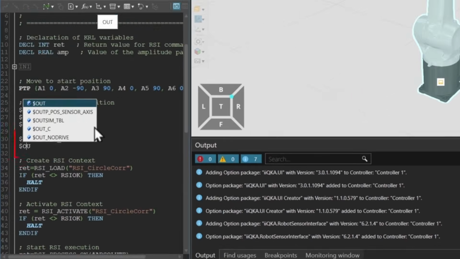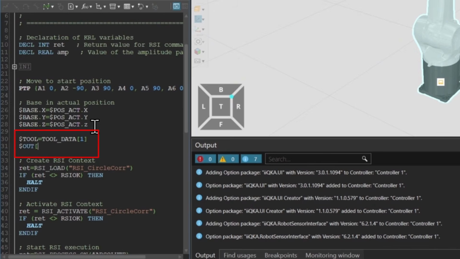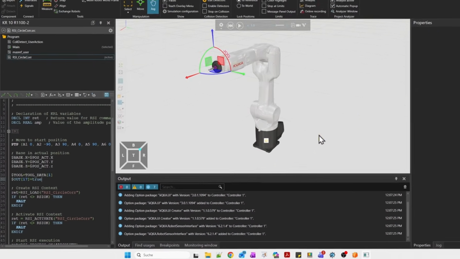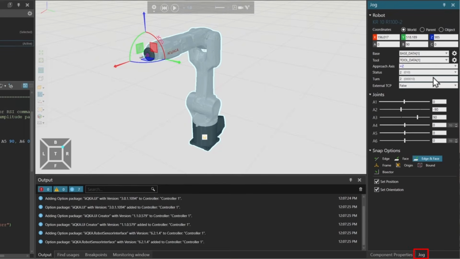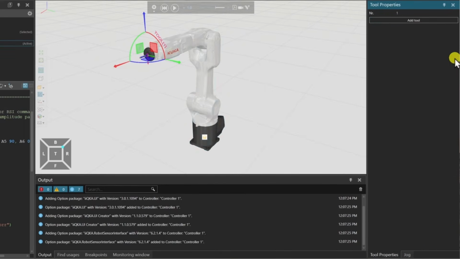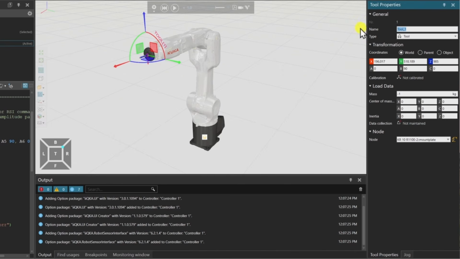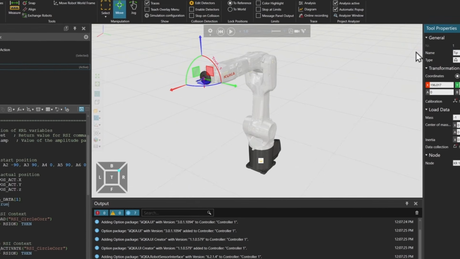Next, add a new tool. In this case, we use Tool Data 1. You will also configure an output signal, for example output 17, which, once set to true, will visualize the TCP path of Tool Data 1. Now open the jog mode of the robot. Select Tool 1, previously defined. Use the snap functionality to align the tool correctly to the measuring tip.